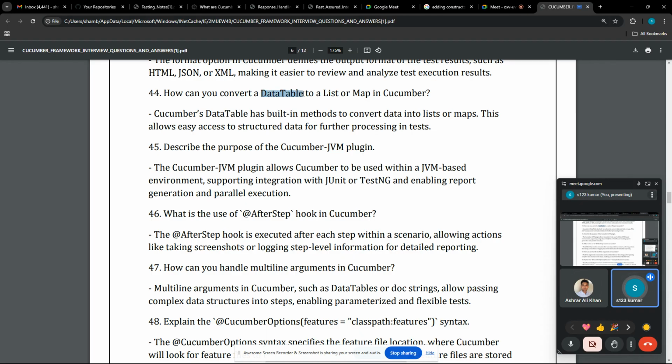Okay, data table. Basically, we are taking the data from external sources. External means any case: Excel sheet, JSON format, CSV format, like that. So see, Cucumber data table has a built-in method. This is a built-in method of Cucumber to convert data into a list or map. This will convert into a list or map.